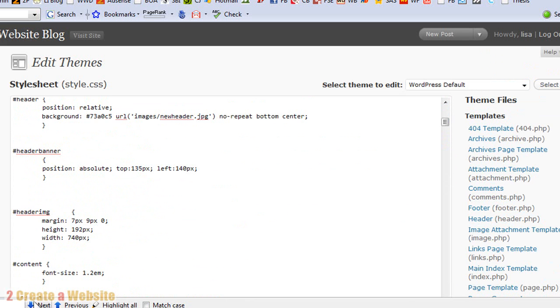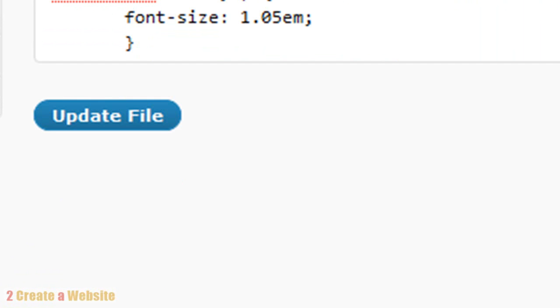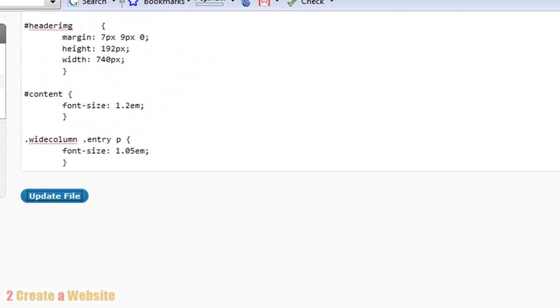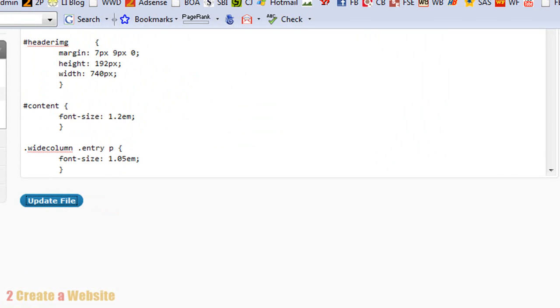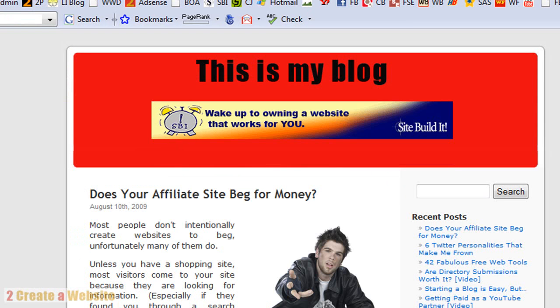Let's do control F. Say you want to move it up. See, we have 135 from the top. Let's make it 95 from the top, and that's pixels. That's what the PX stands for. So you're going to say update file, refresh, and just like that, the banner moves.